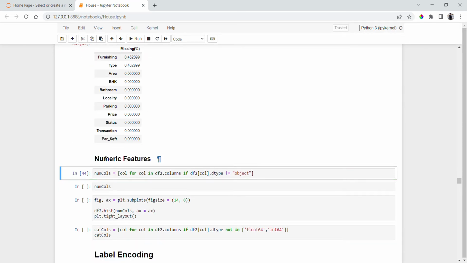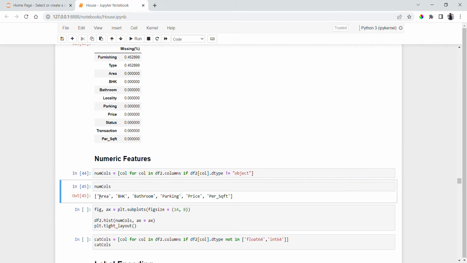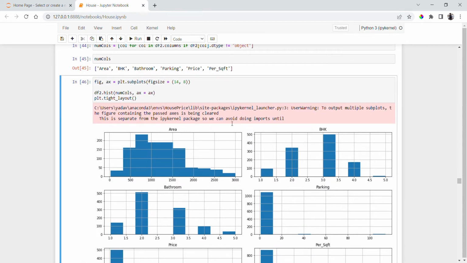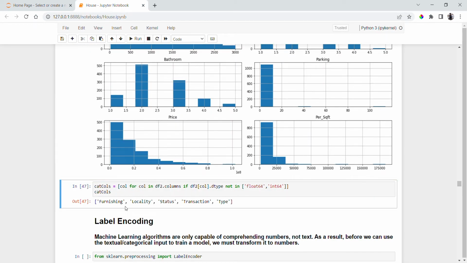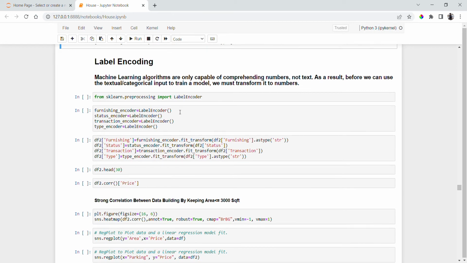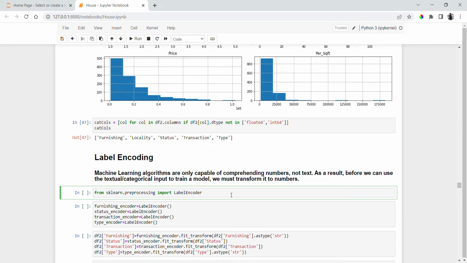Then we will be going for numeric features in our data. As you can see, the numerical features of our data are area, BHK, bathroom, parking, price, and per square feet. And these are the subplots for our numerical feature data. These are the categorical features of data: furnishing, locality, status, transaction, and type. Then I have done label encoding, which will change the categorical data into numerical, which is more efficient for machine learning, as a machine is only able to read numerical data.